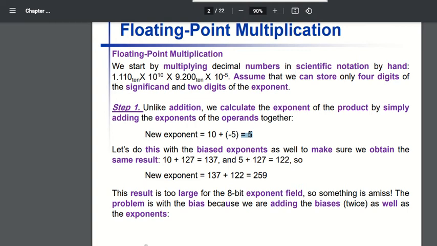And for the biased exponent, it is very simple. The first number has the exponent 10, plus 127, you get 137, because we convert decimal into binary. For converting, original exponent plus 127 gives the biased exponent for the first number. For the second number, minus 5 plus 127, you get 122. Here in the slide it's written positive 5, but it's minus 5.